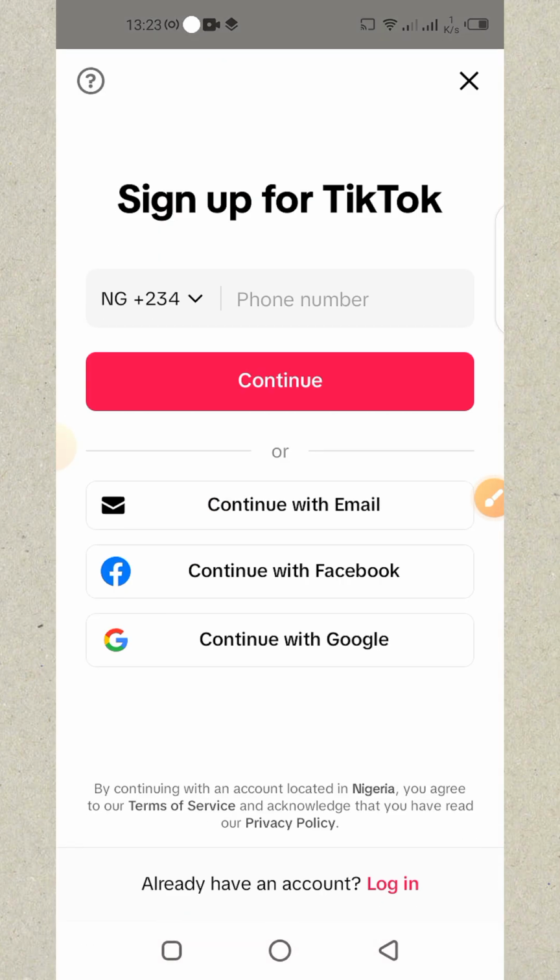If you are just trying to create a fresh TikTok account, this is how it will look. But if you have TikTok logged in, then the process that I just followed earlier is how you should do it, by going to your profile, to your settings, then you try to switch account.